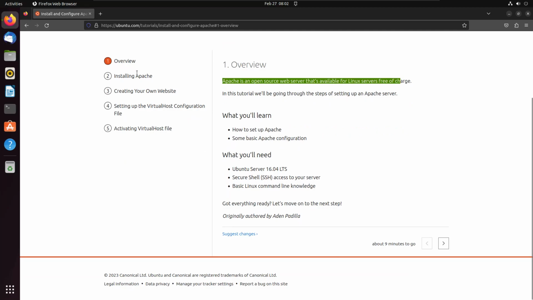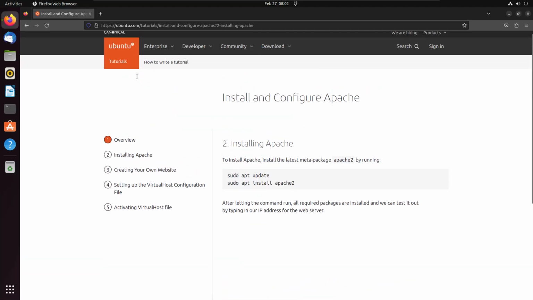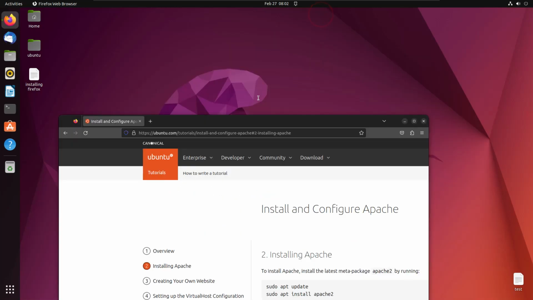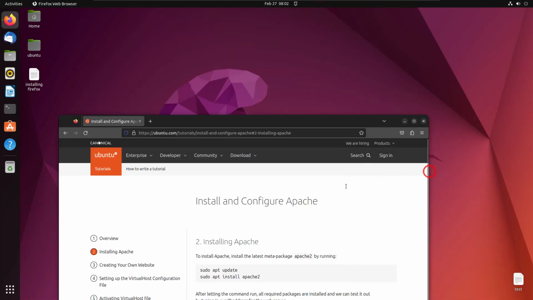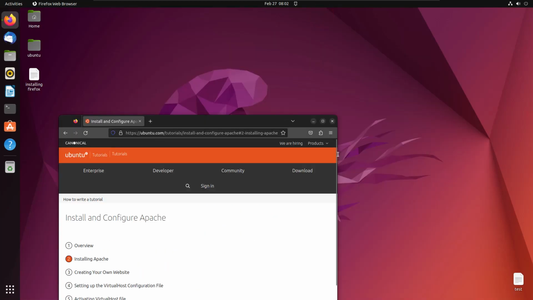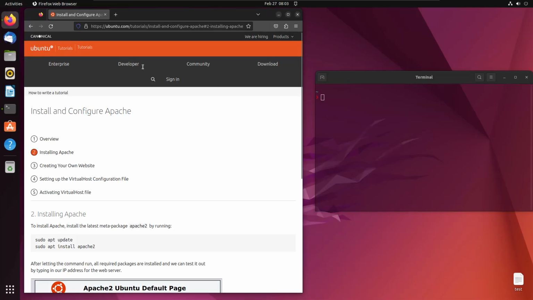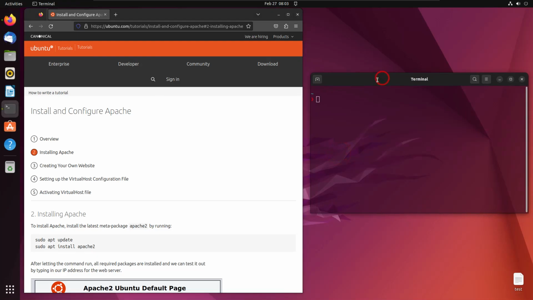So let's just go to this second tab which says installing Apache. First of all, what you have to do is open up your terminal. What I'll do, I'll just make this a little shorter, and we'll keep this window and terminal side by side, so we can see both of them together. So here we have our web page from where we will see all the instructions, and on the right hand side we have our terminal.